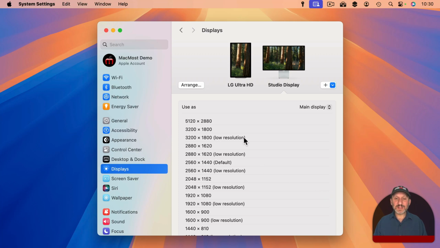Try to avoid the ones that say low resolution. They won't use all the pixels on your screen. But any of the other ones could be just fine. Try it out. Don't listen to what somebody else says about one not being the best. If it works for you and makes it easier for you to use your Mac, then use that resolution.